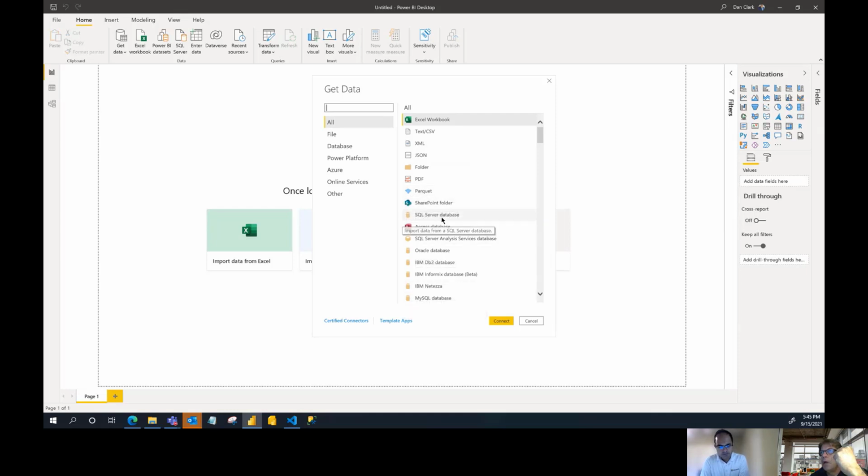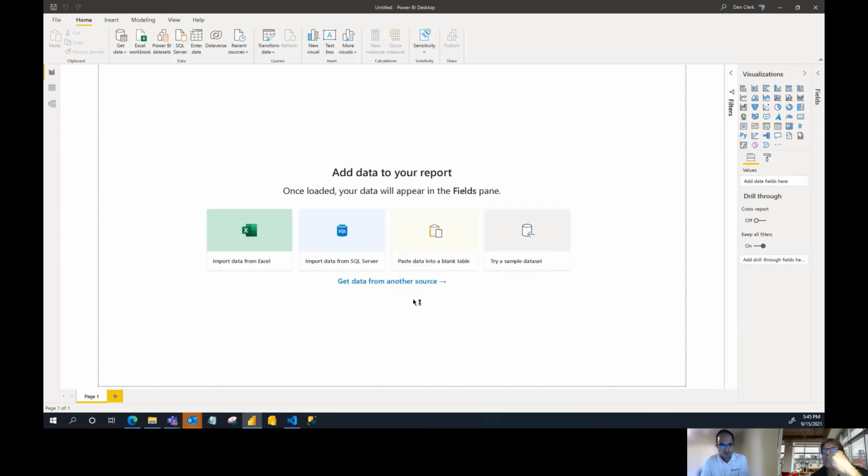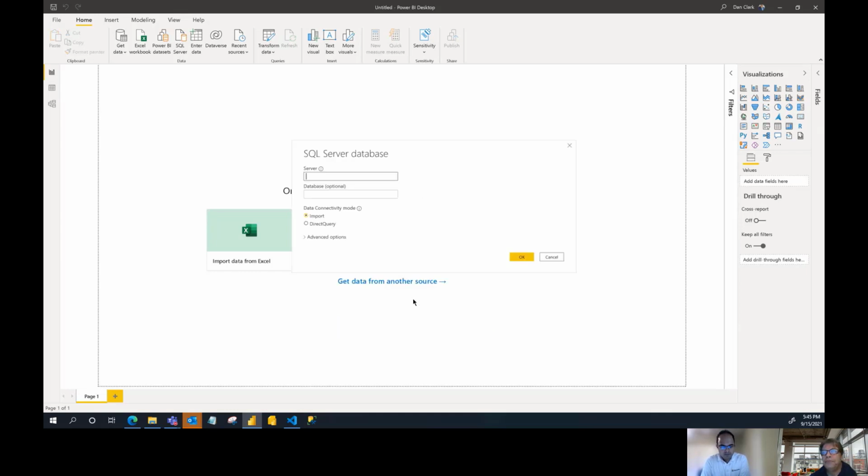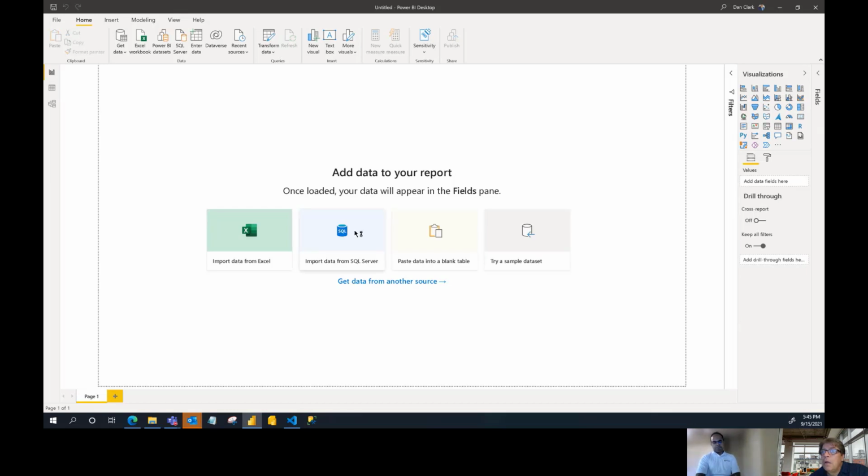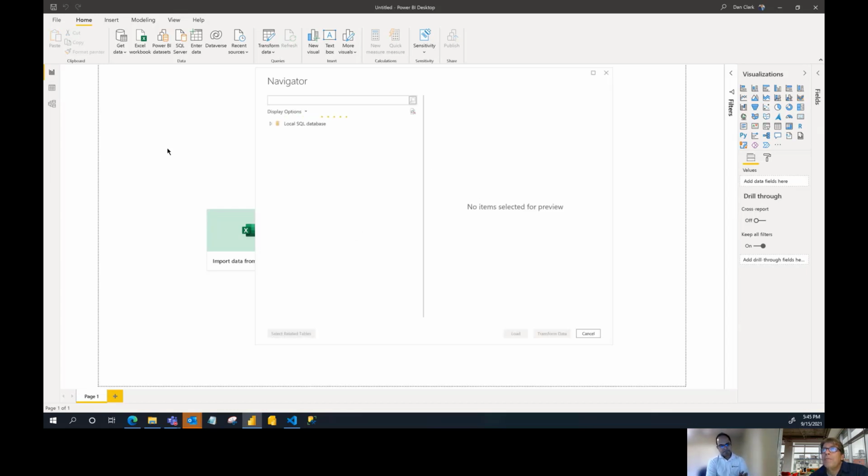So the first one, I'm just going to say a SQL database, connect, and I have a local SQL database. That SQL database is going to end up as localhost, and I'll just go with that and say OK. And it should come up. We can see on my localhost I have two databases here: AdventureWorks 2019 and AdventureWorks DW 2020.